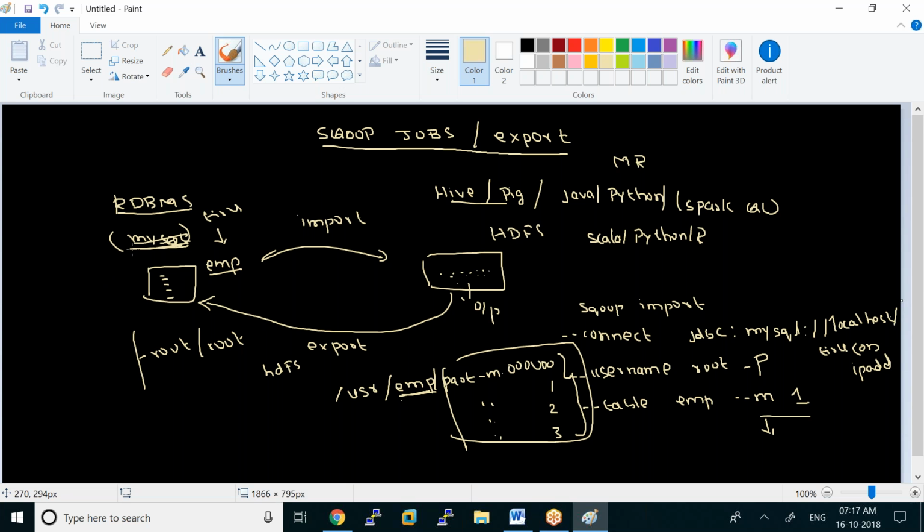So what is the command? Here I need to specify the directory. Kindly make a note of this directory. The data is available under the HDFS file system, under user, under employee, we have all the data. So please make a note.